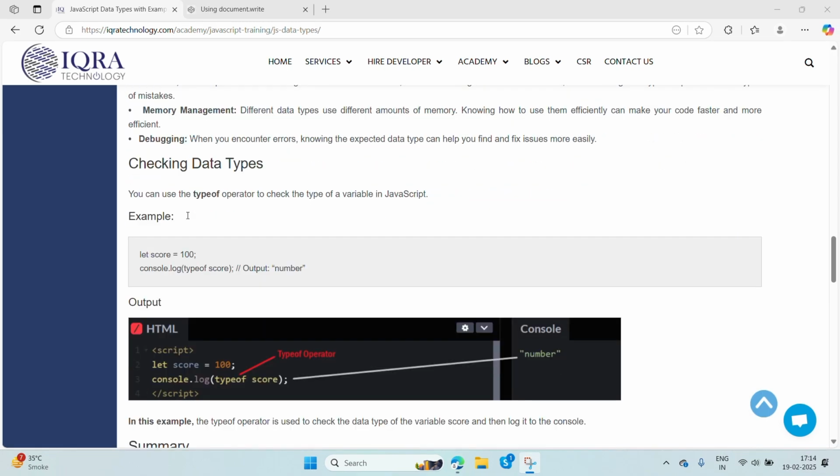You can use the typeof operator to check the type of a variable in JavaScript. Here in the example, you can see that let score is equal to 100 and we have written here console.log typeof score, and it will give an output number because we have stored 100 in the score variable.